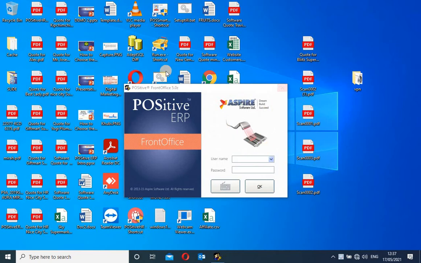So as you can see here, this is the interface, the way it looks. Every module that you open within the positive ERP will appear something like this. But on your desktop, they will appear as shortcuts like this one. This is one of the shortcuts of the front office, which I've now opened.